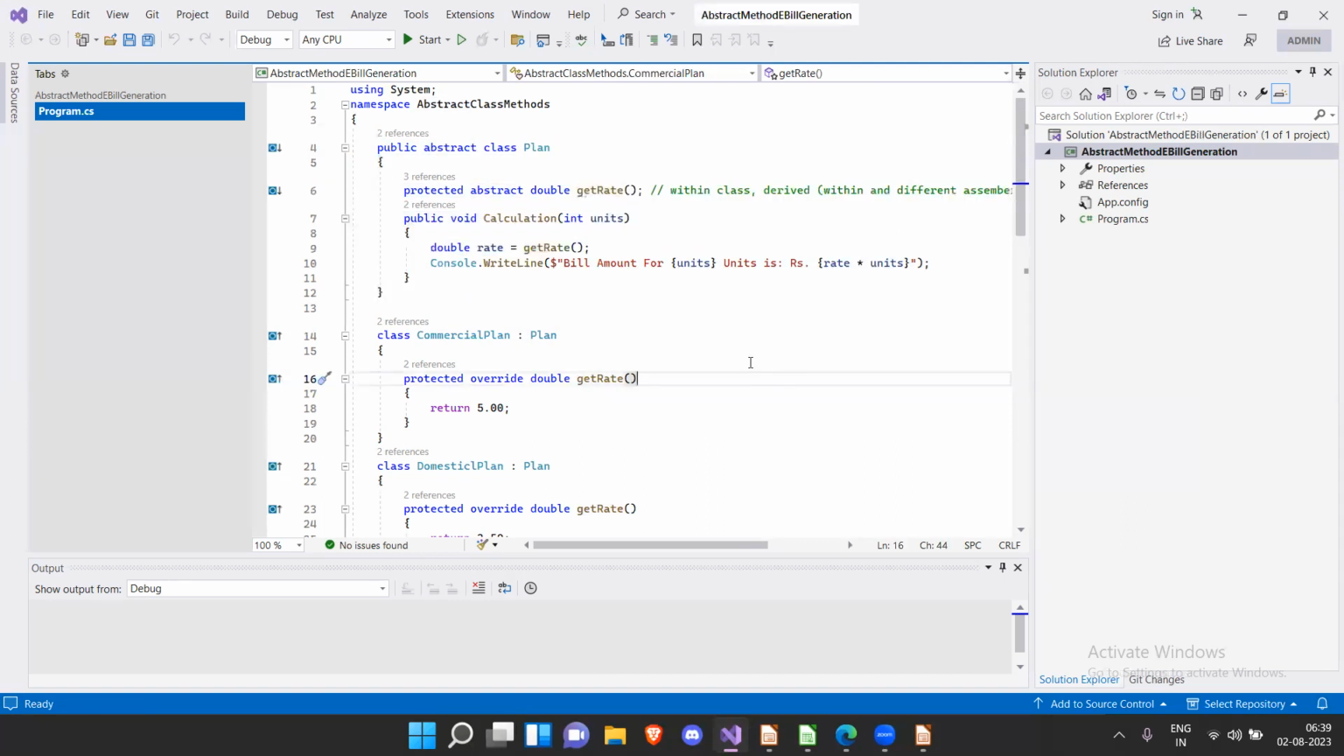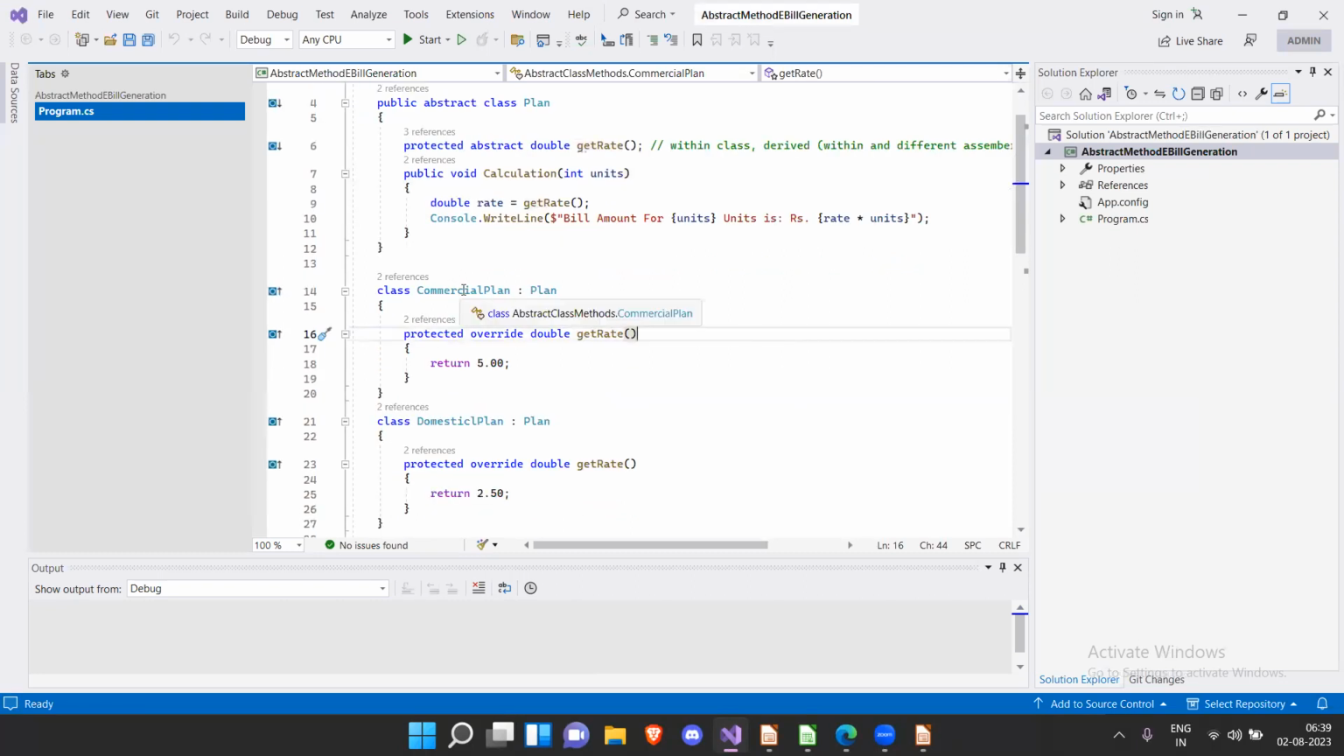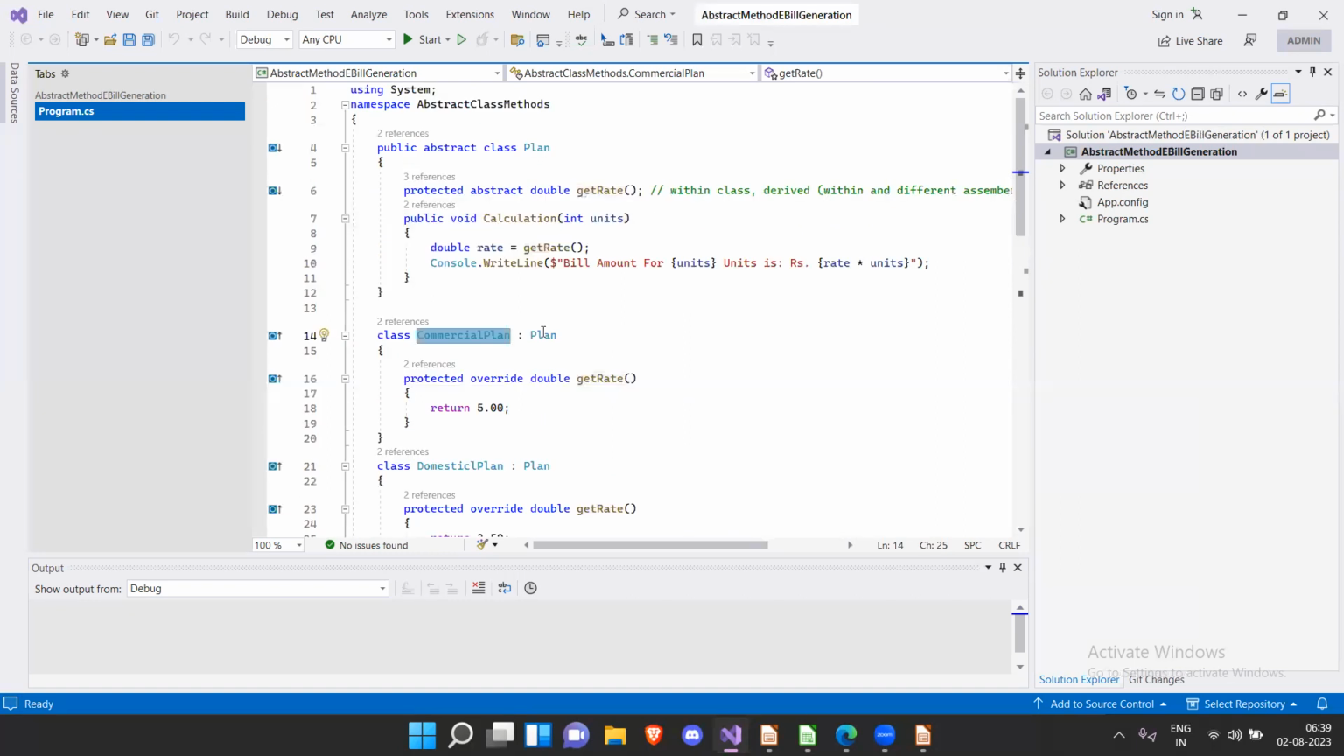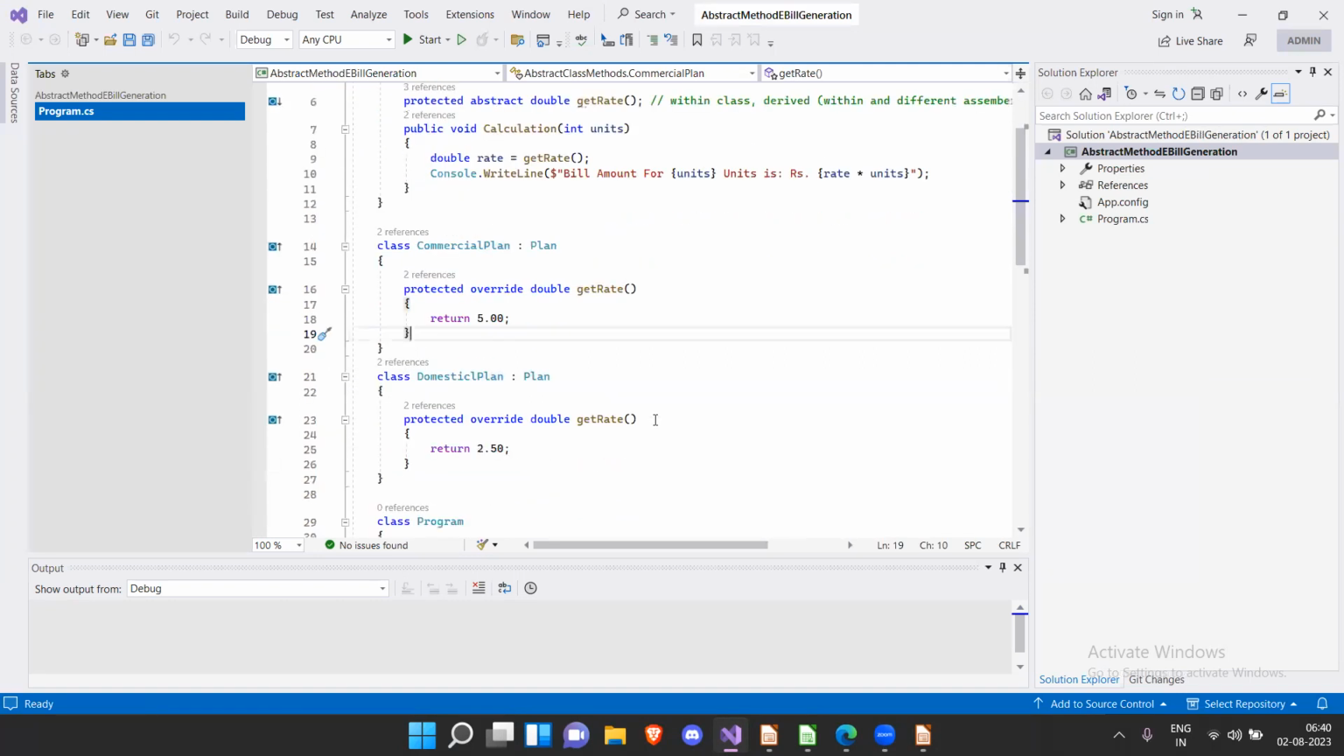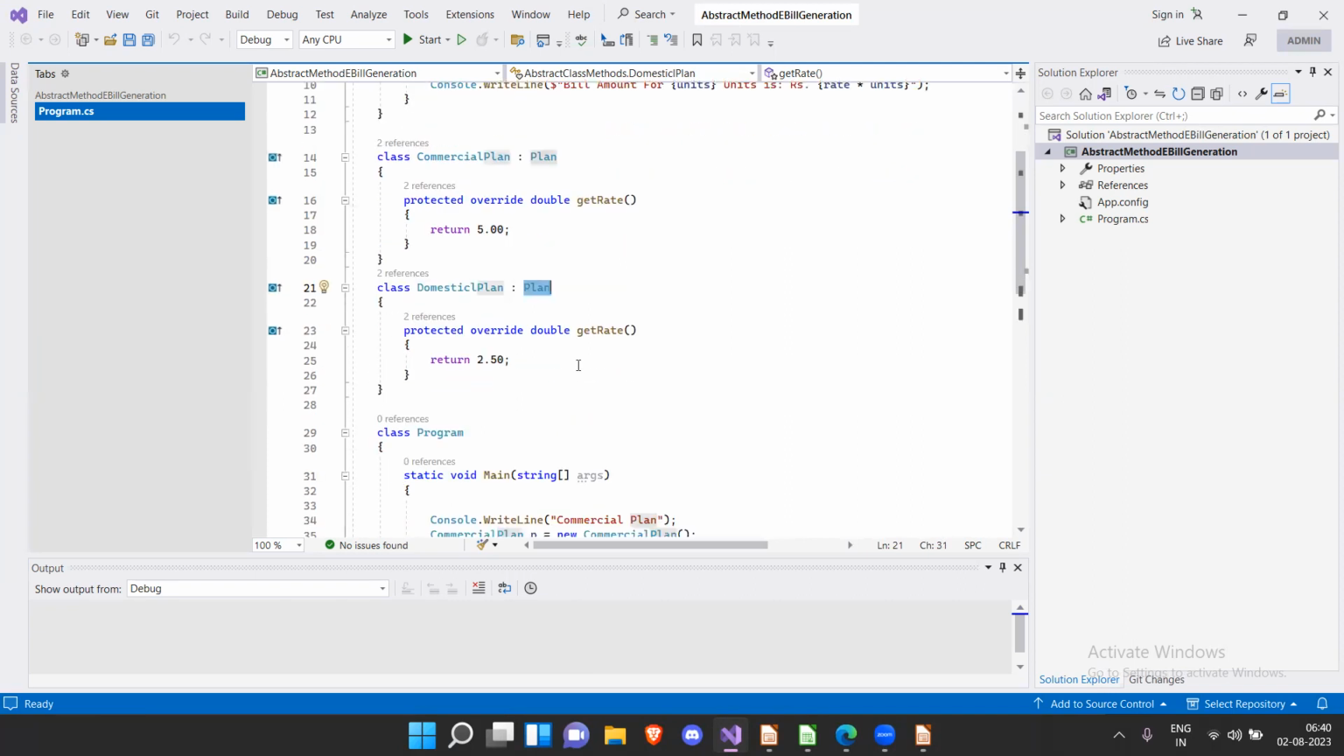Here, in my derived class commercial plan, which is derived from the plan, I am going to override this abstract method get rate. I'm returning the per unit price for the commercial plan, which is 5 rupees or $5. In the same way for the domestic plan, I'm deriving from the base class. In domestic, it is 2.5 per unit.